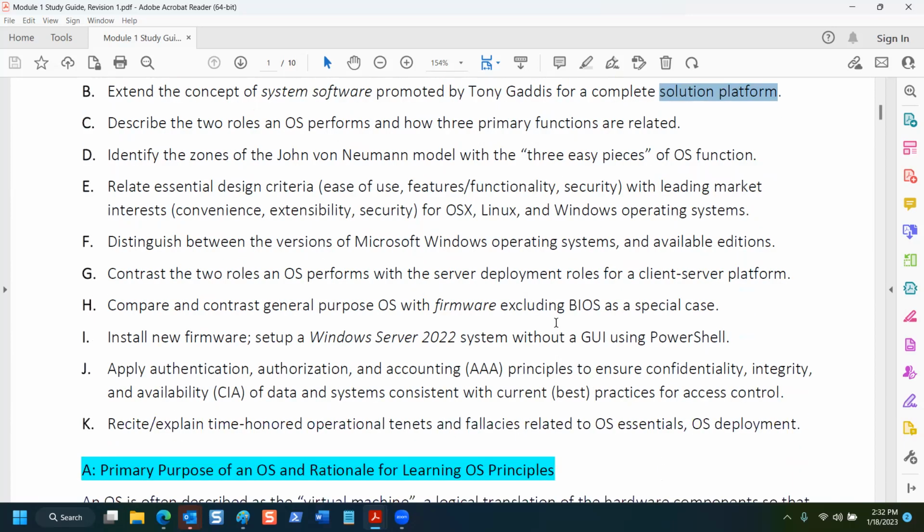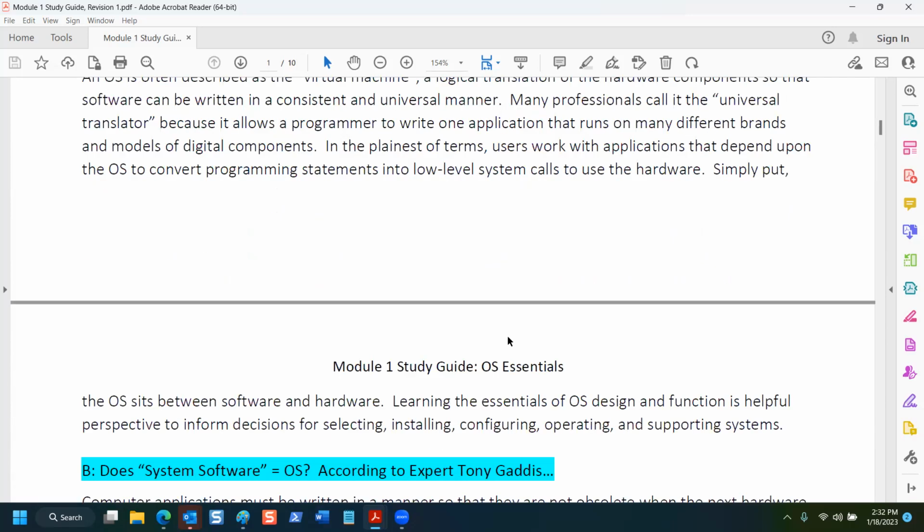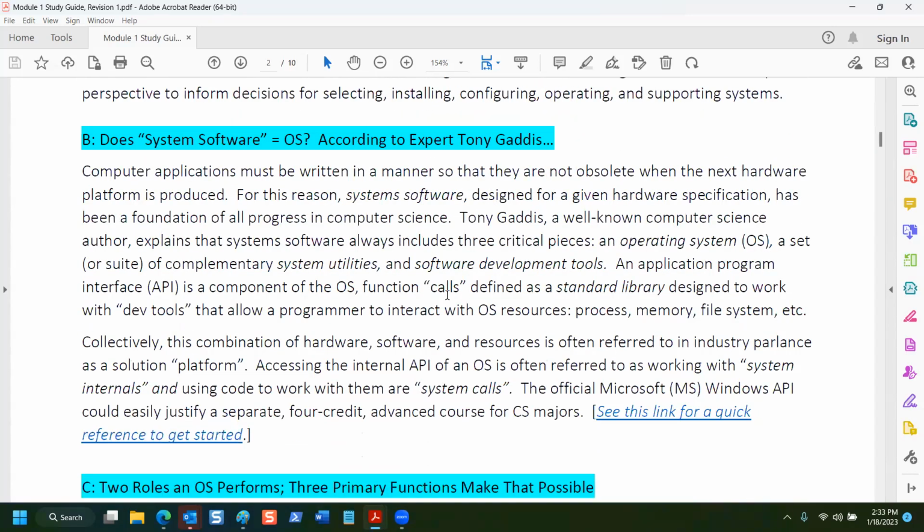But when you look at Tony Gaddis's sensibilities about what an operating system is, he defines three primary components. There's the operating system itself, right? And then there is a complementary set or suite of system utilities. And we kind of take these for granted. Now, what do we mean? Has anyone ever seen Task Manager here? Did everybody see my system? Yep. Great. So Task Manager would be a great example of an OS utility, right?